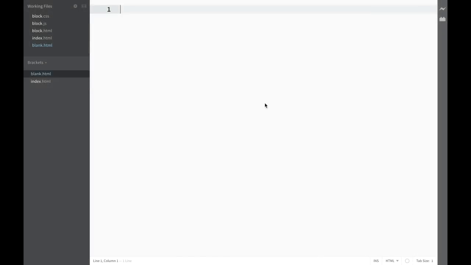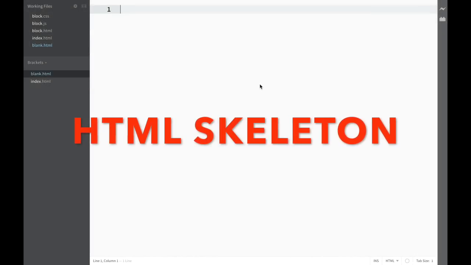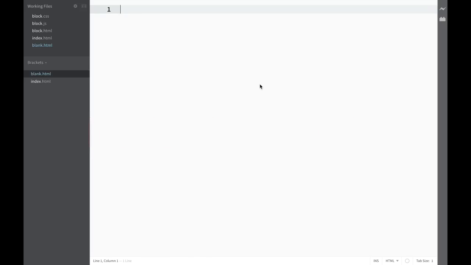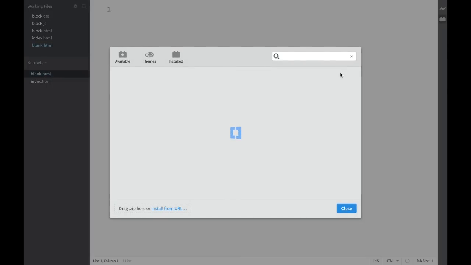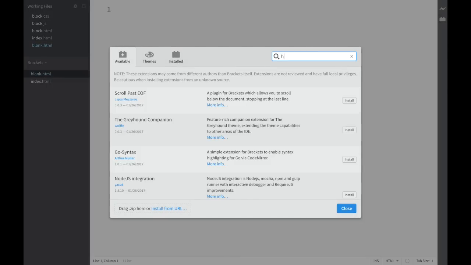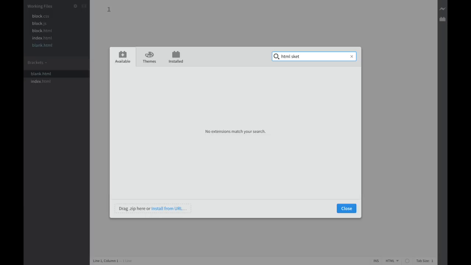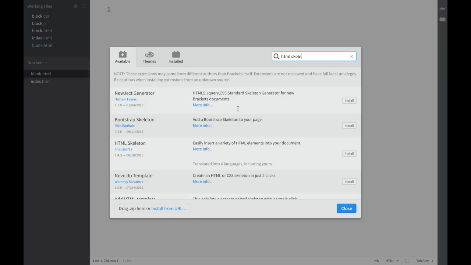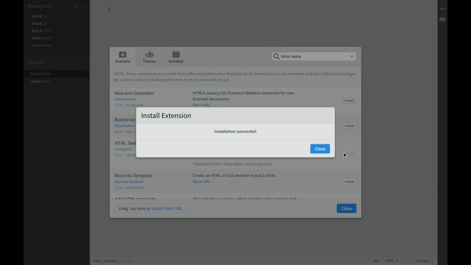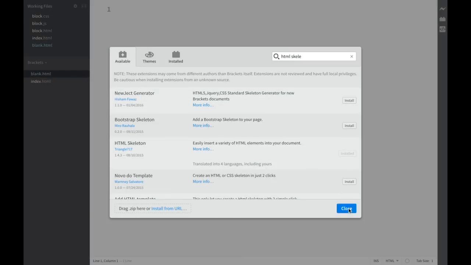And the next extension that we're going to install is HTML Skeleton. It's very basic, very simple, however, it's very useful. Like the name suggests, it adds an HTML skeleton to our page. You can see that I have a blank HTML file, and the only thing I need to do is go over here to Extension Manager, type HTML Skeleton, and you can see it over here. Click install, close this.